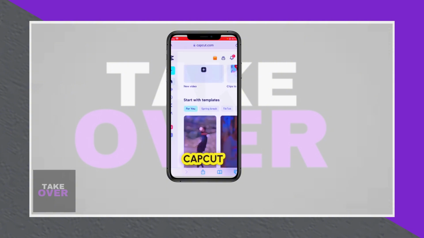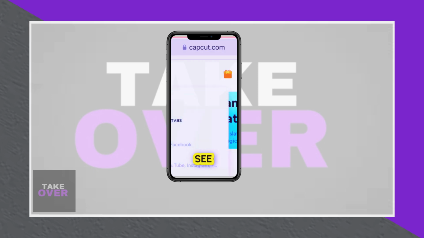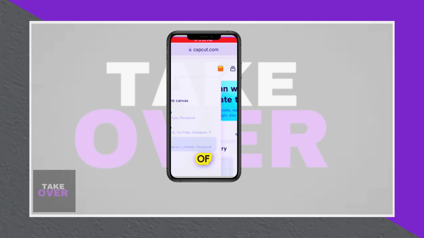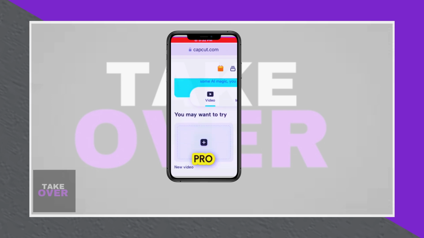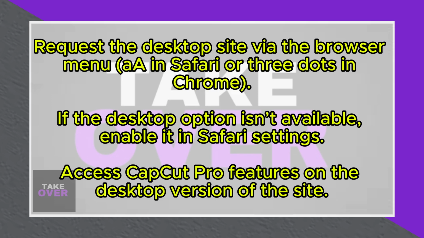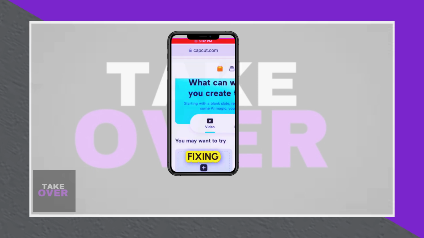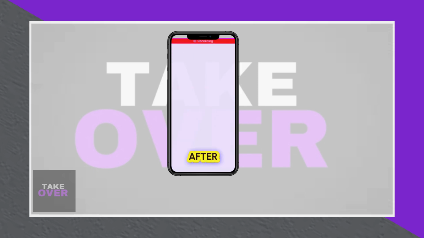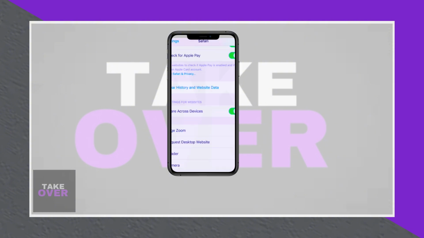In Safari, tap the AA icon next to the URL bar and select Request Desktop Website. In Chrome, tap the 3 dots and choose Request Desktop Site. If you don't see the option in Safari, go to your device settings, find Safari, and enable Request Desktop Website.